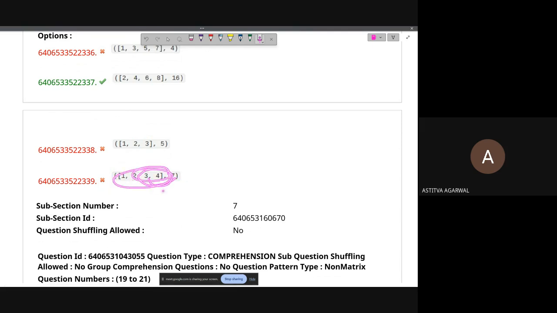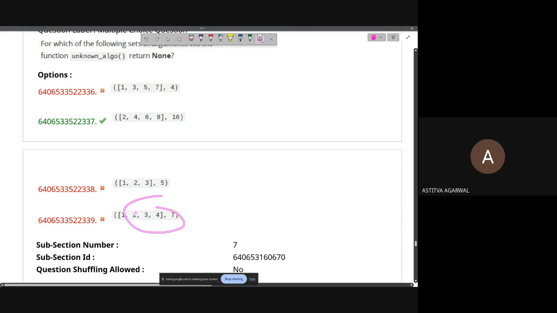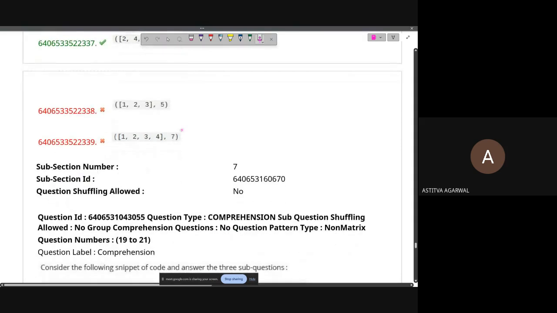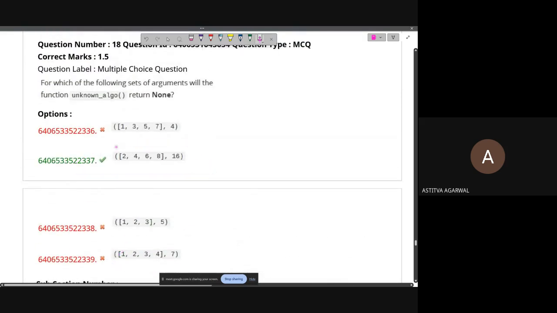So it will return something for 3 or 4. So only this will return None.